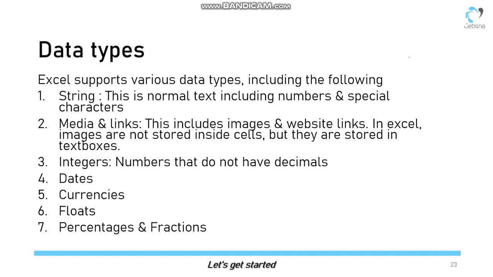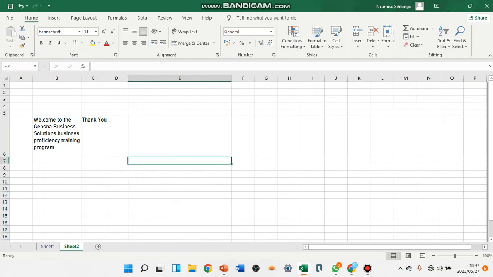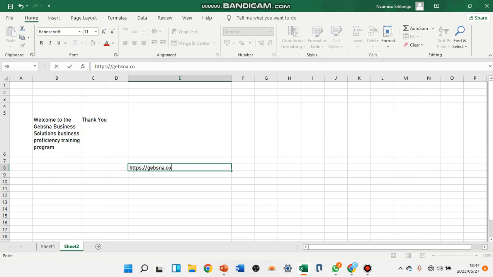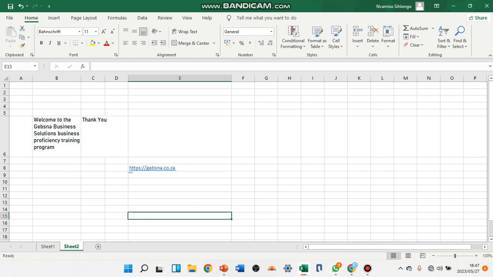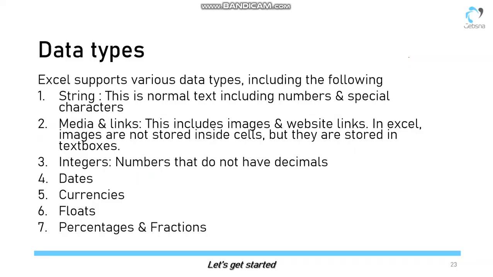If you have a link, it's going to display our website. Let me give you a link to our website. I'm sure you have it, but for those who might not know, our other core business as a company is gapsna.co.za. So this is our link. As I click here, it's going to change into a link, and if you click this, you'll be able to visit it. I'm currently disconnected from the internet, but if I was connected, it would have displayed. So yes, then we've discussed media and links.